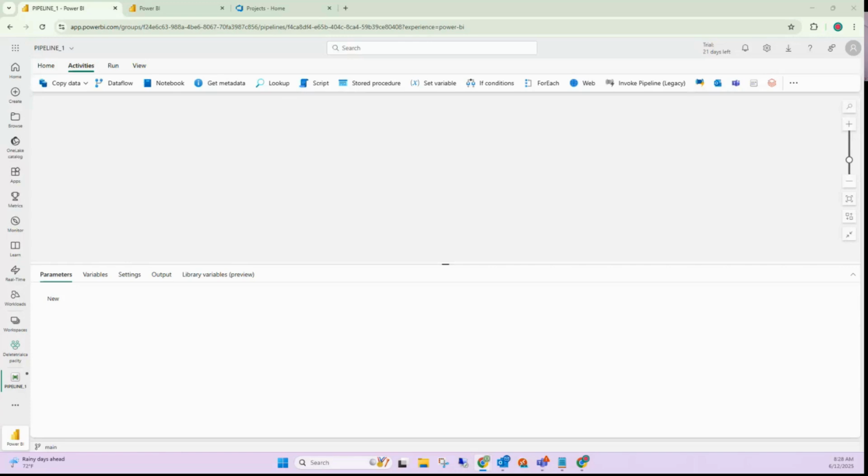Variable is what I'm saying probably. Actually, the difference between parameter and variable will be that a parameter would be something that you're getting from the external world, and a variable might be something which you can save from within the pipeline also. That's my understanding. Correct. So I'll say it's partially correct.